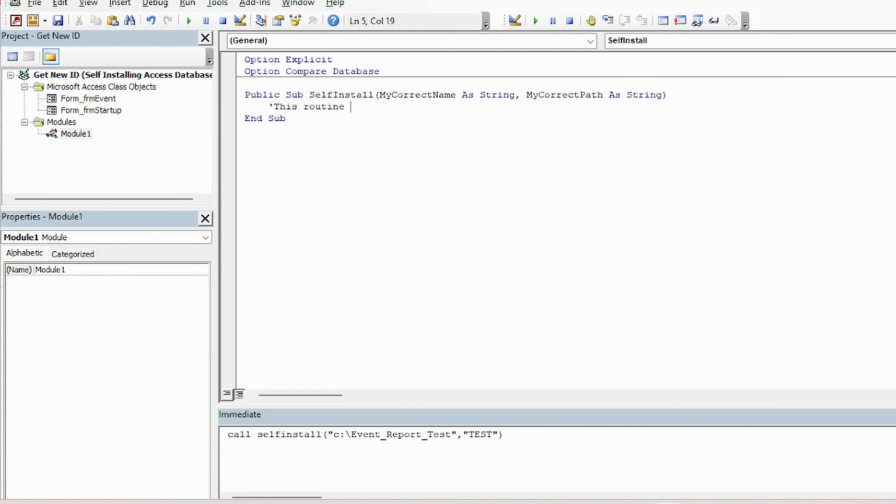I'll put a short comment at the top of this routine to remind myself what it does, and also for any members who download this file.